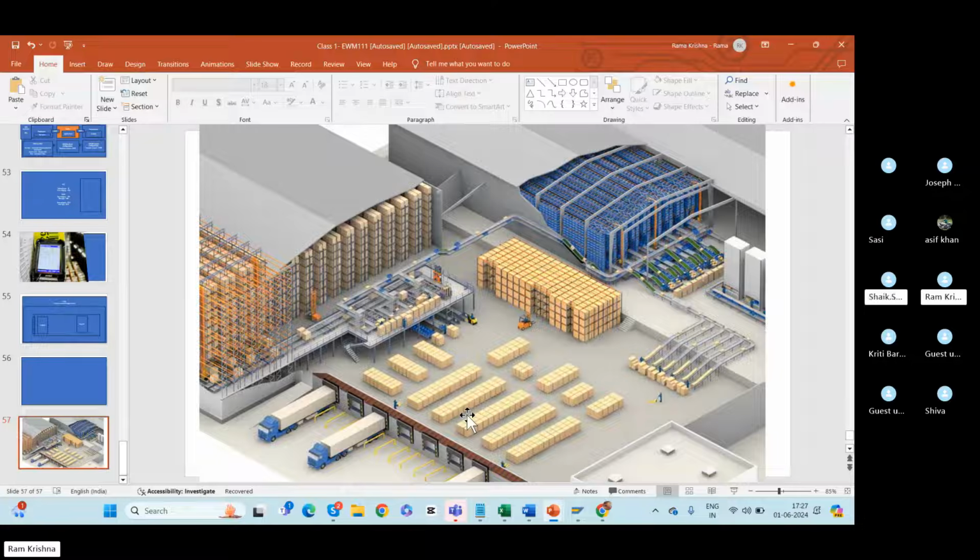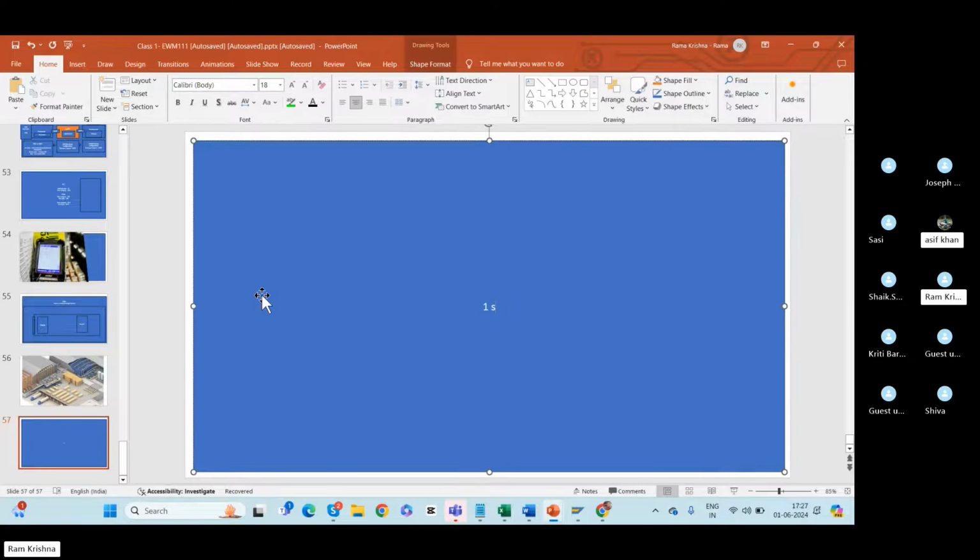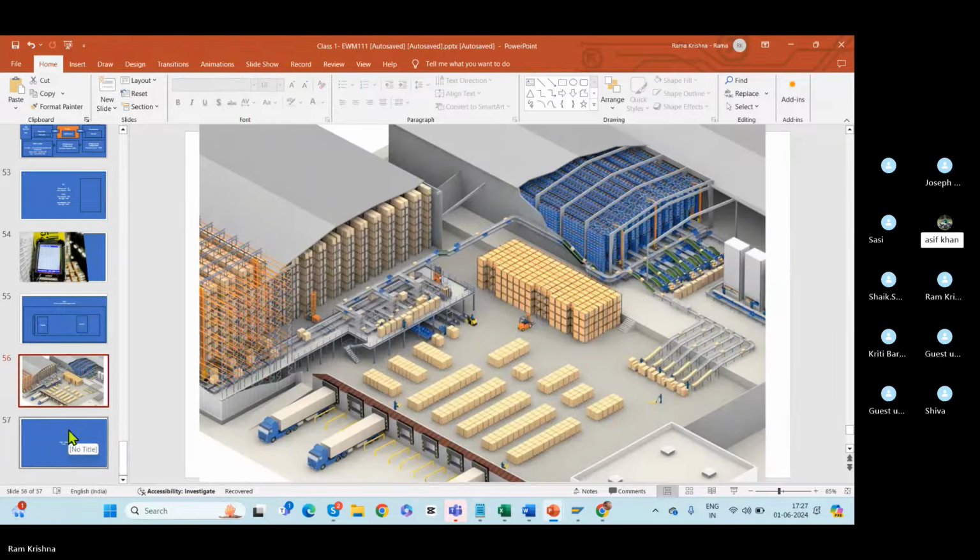What is the second task we are doing here? The source is the staging area and the destination is the storage location. What is the first task? Unload, right? First task is unload. What is the second task I'm doing here?